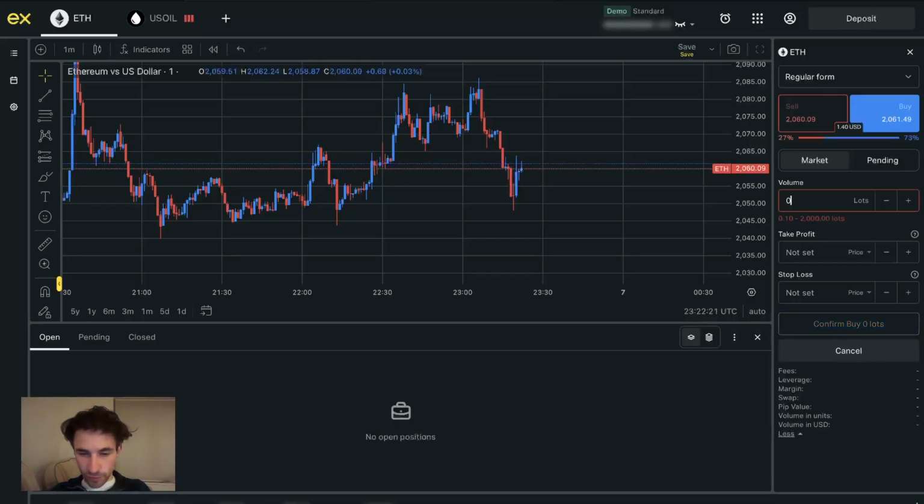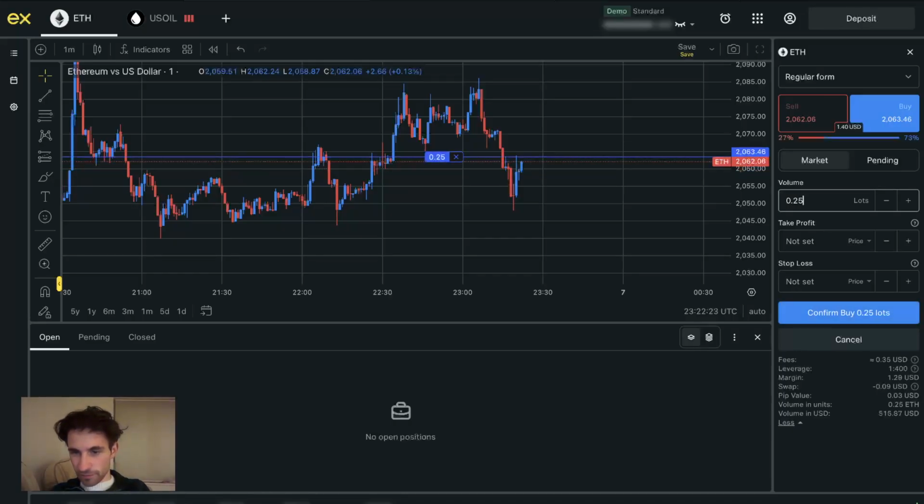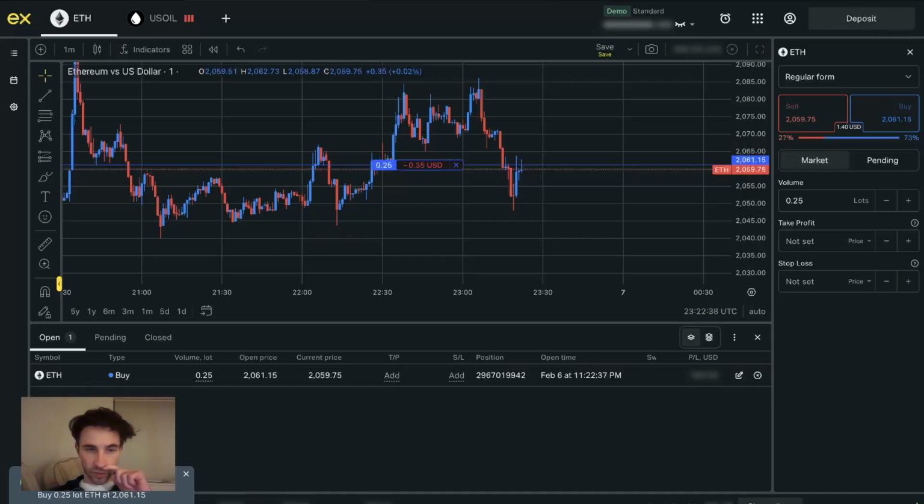So let's just go for 0.25. 515. Let's go. Yes, we'll just go a little bit higher. 515 right there. And then all we now have to do is go ahead and let's say that we want to buy. So we can click on buy, confirm the buy right here. And this purchase has now gone through. I bought some Ethereum, but you will of course be buying oil. And then we can see the open trade right here.